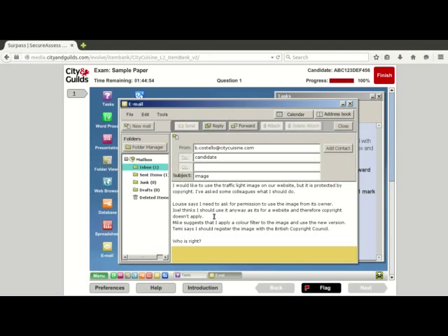In this case, I would choose... I think Louise is right. I think Louise, when she says ask for permission to use the image from its owner. So I'm going to reply to that one.